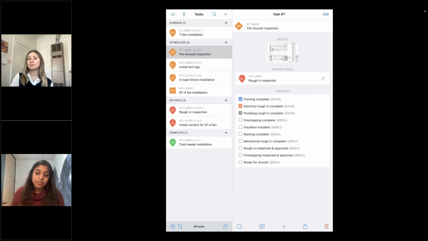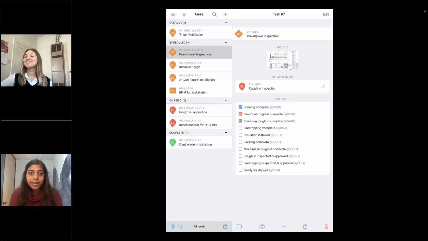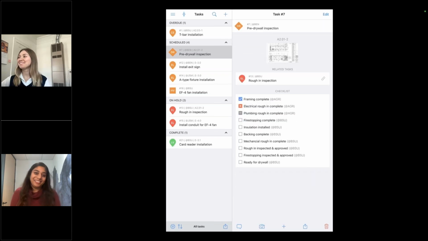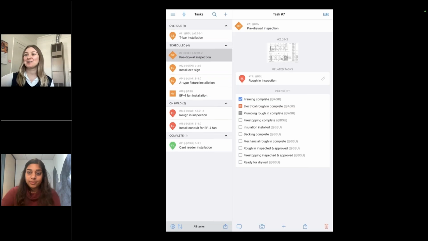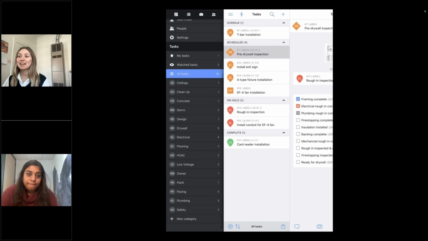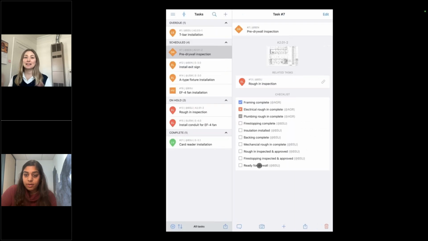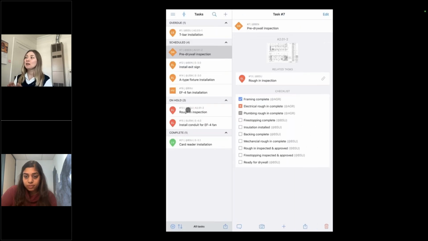Perfect. I think your screen is back. I will let you finish up on the tasks. Awesome. Thanks, Pranathi, and thanks for bearing with me there. We've got our screen up and running again. So in terms of tasks, just to recap, we covered both dropping a task pin on your plans and navigating through this task list. The next feature I'll cover before we take another little break for Q&A is our Photos tab.